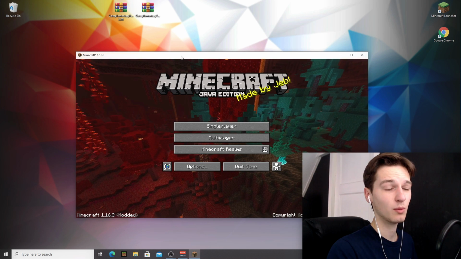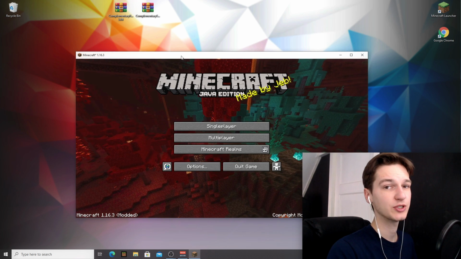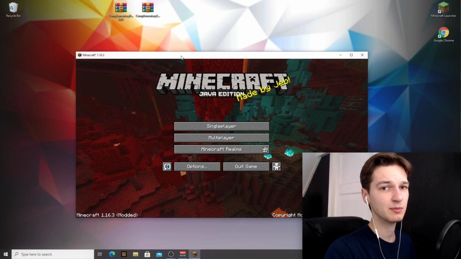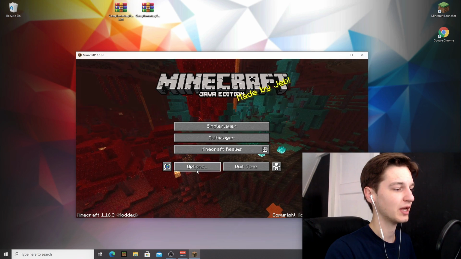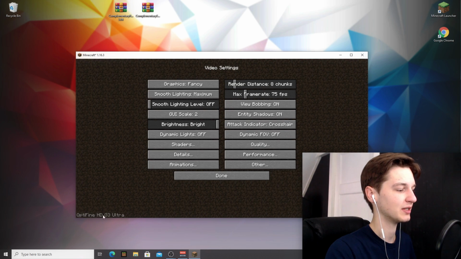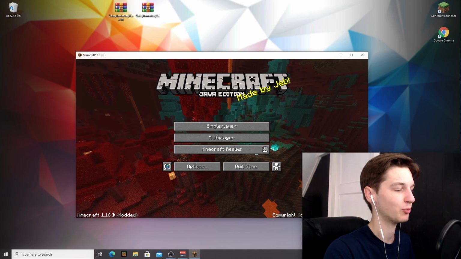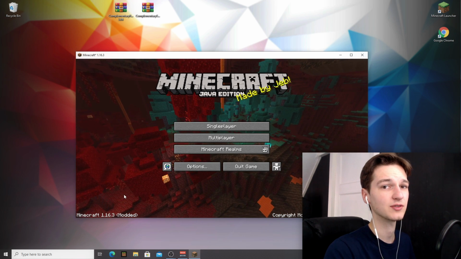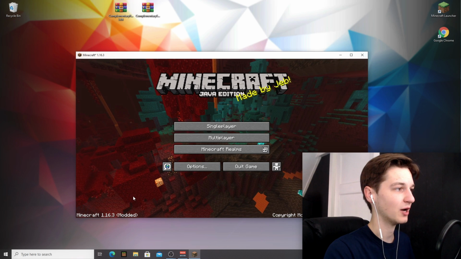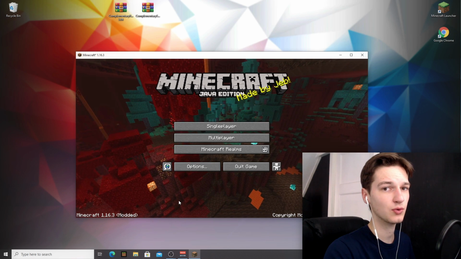So as you can see, we're almost there. We are now in Minecraft 1.16.3 with OptiFine. You need to make sure that you're actually running OptiFine. To do that, go into options in video settings, and then in the bottom left corner, it should say OptiFine HD and then the version. As long as it says OptiFine HD and you can see in the main menu that you're running 1.16.3, you've actually successfully installed OptiFine. Now to install the packs, we need to do two things.